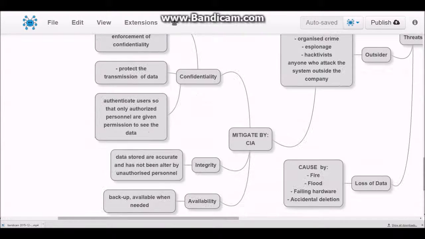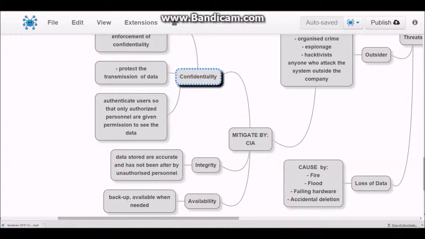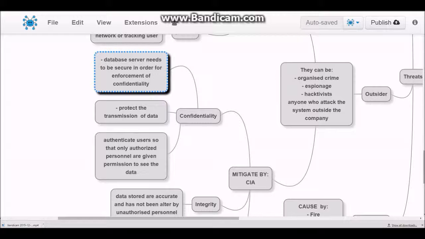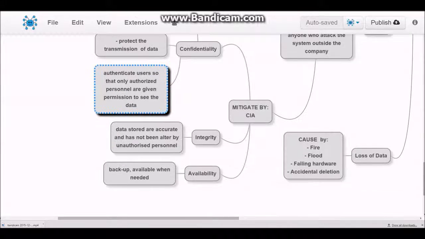To mitigate this, we have to follow the procedure of CIA, as we learned from back then. CIA stands for confidentiality, integrity, and availability. For confidentiality, you need to start with the database server. It needs to be secure in order to enforce confidentiality. And also I have to authenticate users so that only authorized personnel are given permission to see the data.